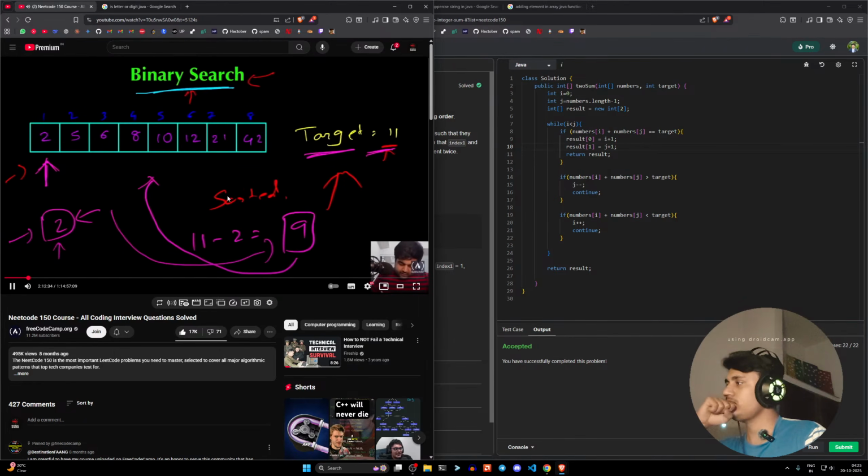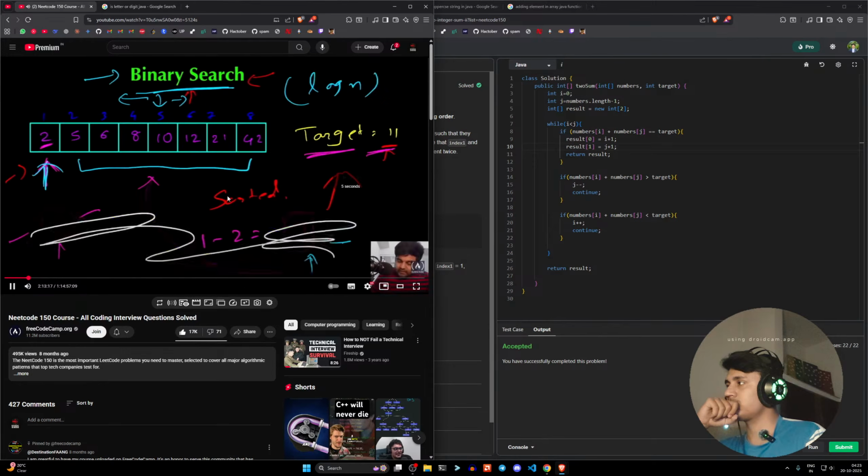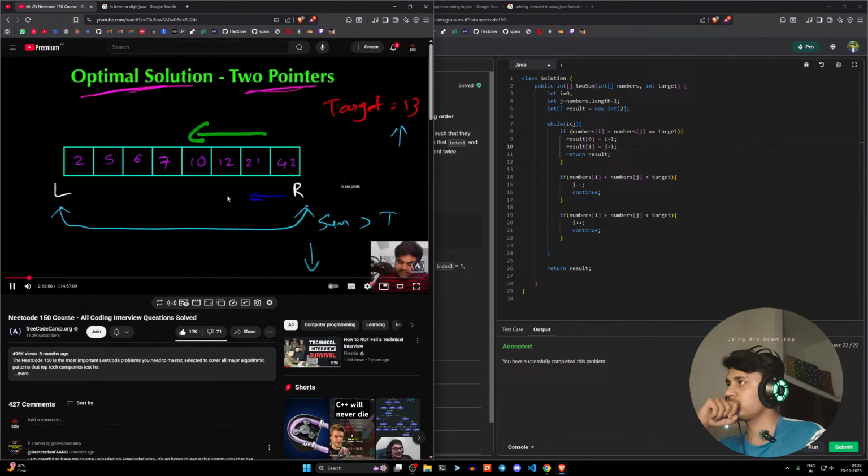So all we need to do is, once we identify the value 2, we come up with the remaining value that is needed, and that would lead us to the correct answer.